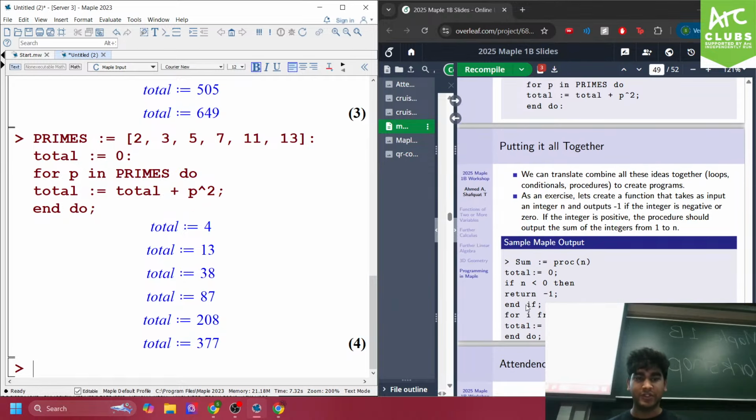All right, let's put this all together. We've got a little system over here which ties in all the ideas from beforehand. That's things like loops, if statements, so conditionals, and finding the sum of values, right? Okay, so here's the question. We're going to create a function that takes as input an integer n and outputs -1 if that integer is negative. So this is very similar to that circumference example where the radius, if negative, would just return an error. If the integer is negative or 0, then we're going to return -1.